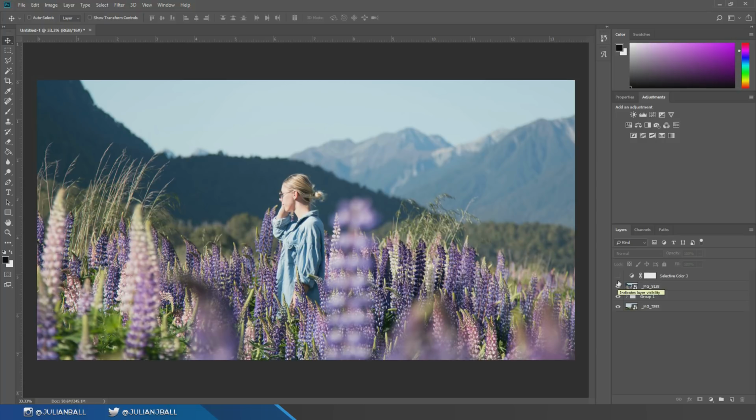Here's another example. This is on the drive to Milford Sound in New Zealand. Took a photo of these awesome flowers, and then bam, a quick little color correct, and the blues pop, the purples pop, the greens and the yellows look really vibrant, and it just looks awesome. And it's so easy. It's literally one thing that I'm doing here. Anyone can do this. It's not hard to do at all.